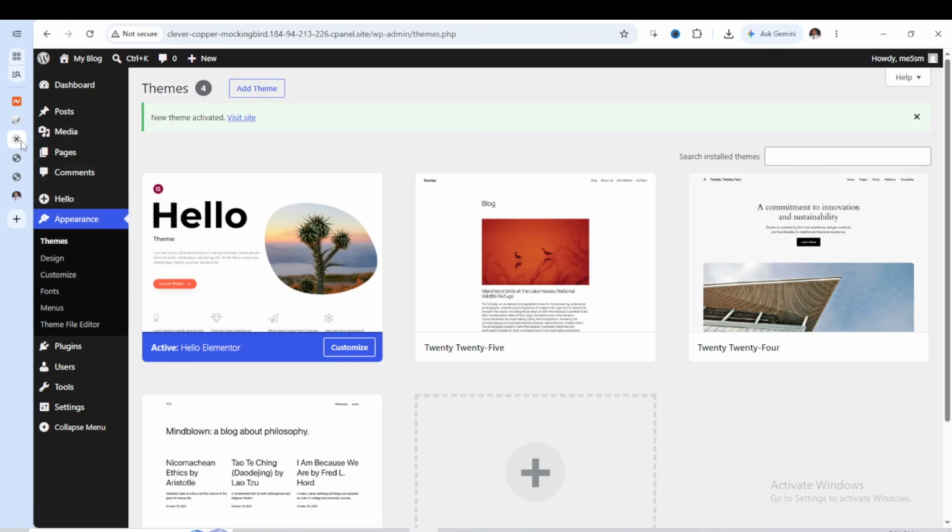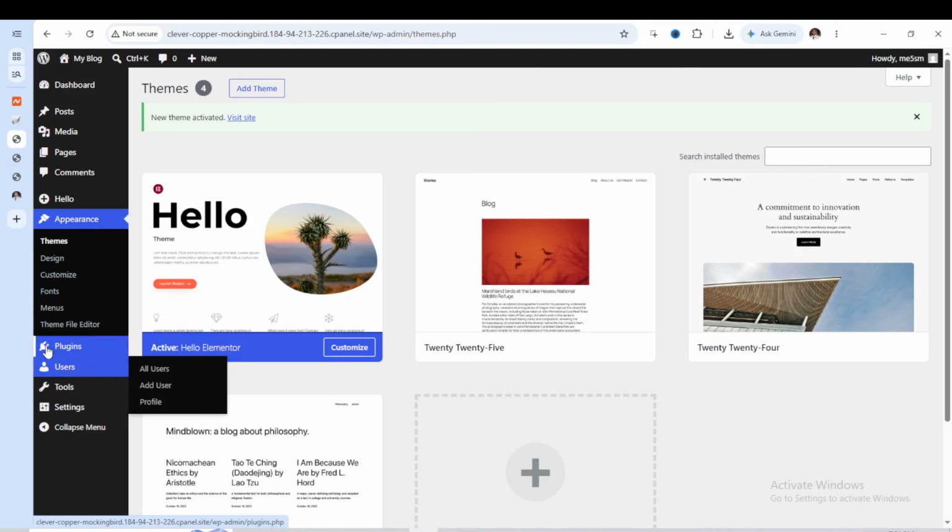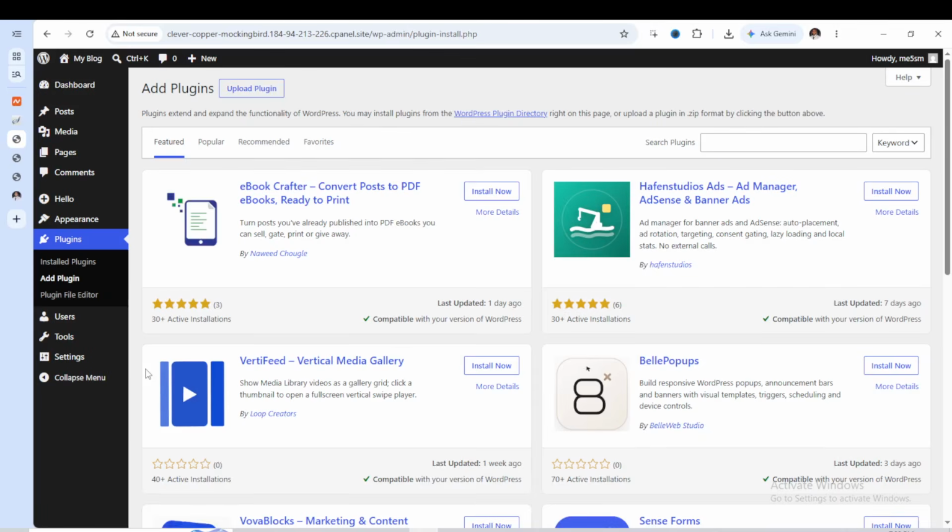So now the next thing we are going to do is install the necessary plugins that will help us achieve this particular goal. Plugins help us achieve some functionality in a WordPress website. So just come over to plugin here, hover over and click on add plugin. Then the first plugin we're going to search for is Elementor.